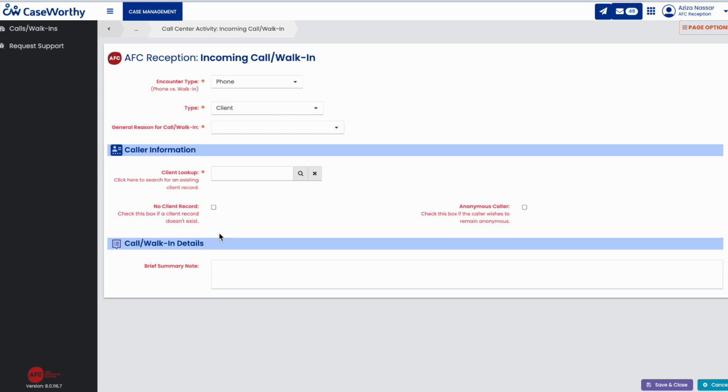But before we get there, we do also need to identify the general reason for the call. And typically, these are related to one of two things, either a housing program or an HIV care program.